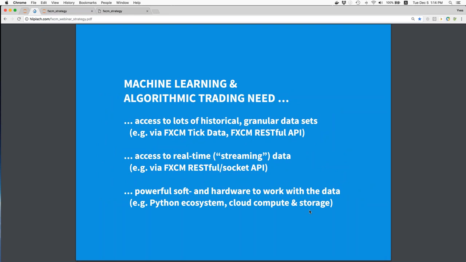From a higher perspective, what machine learning and algorithmic trading need are a few major ingredients. The one ingredient is to have lots of data, historical granular data sets. So we need to have some kind of sandbox, a huge sandbox, more like a desert, full of sand, where we can train and work with the models that the machine and deep learning world provides us with. So FXCM is already doing a great deal here in providing tick data, and now also shortly available the RESTful API. So data shouldn't be an issue anymore.